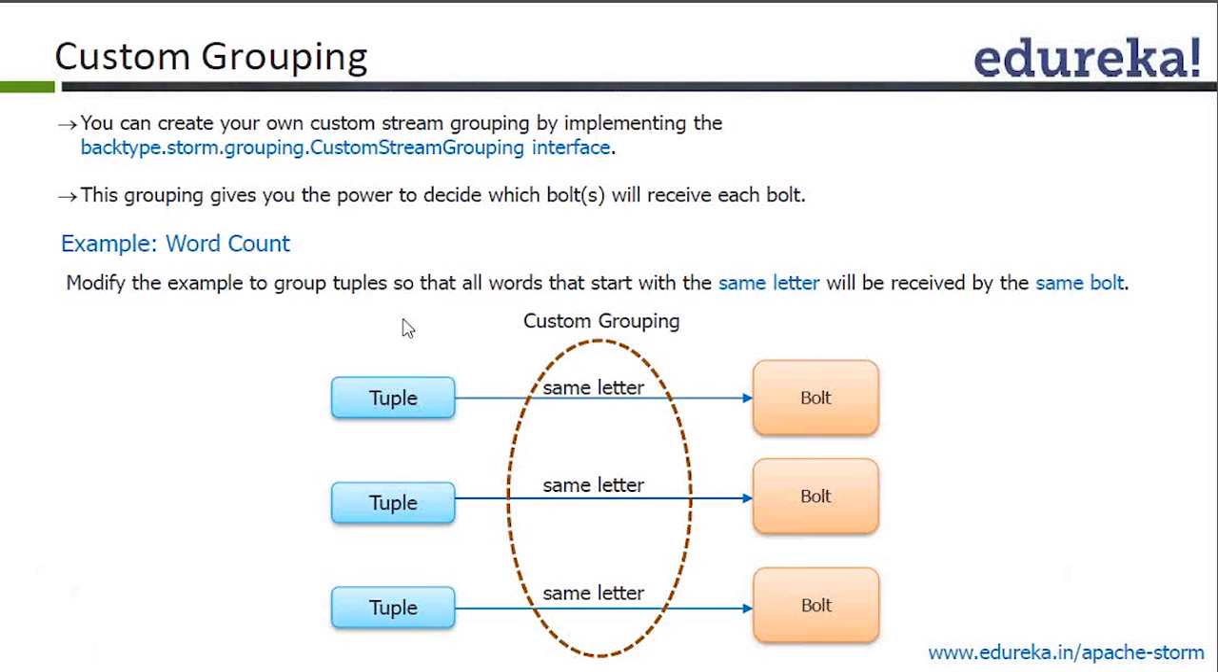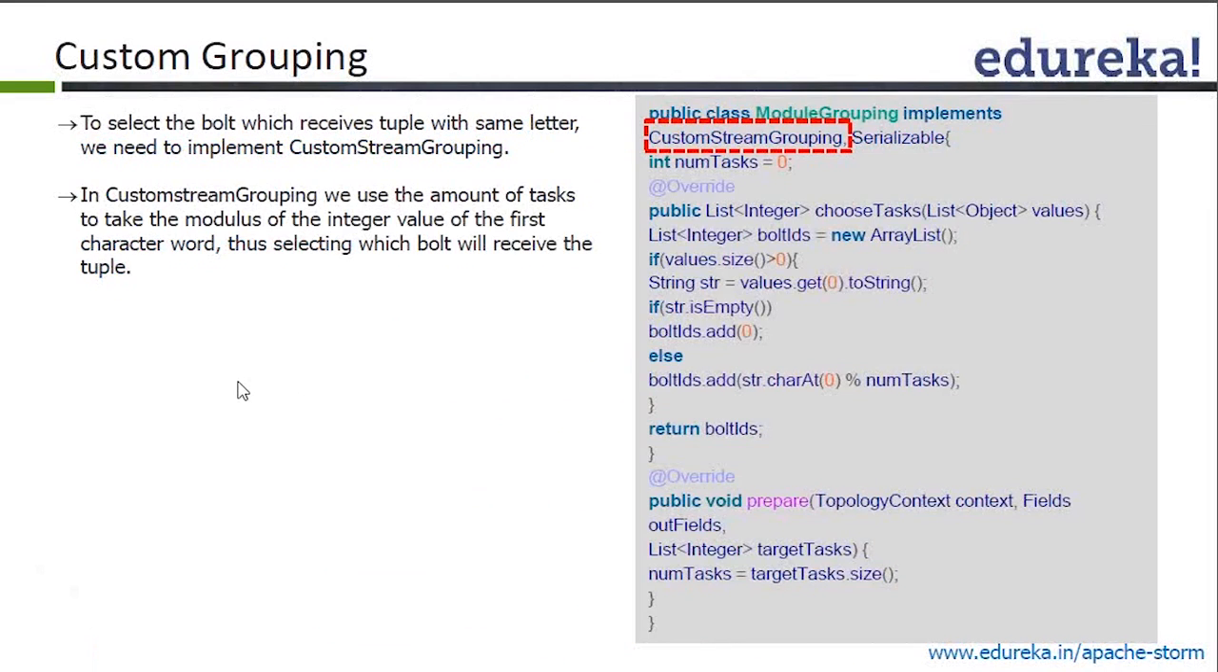A simple example again of the word count itself. What we have done is, all the words which are starting with the same letter should be received by the same bolt. Have a look at the right hand side, the highlighted part. Custom stream grouping. The class name is module grouping.